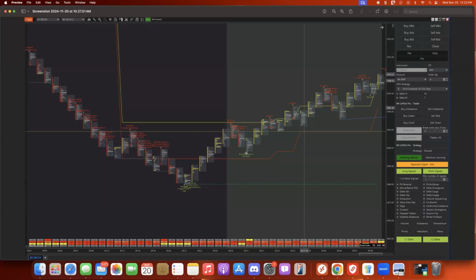Then when it comes back up, you don't have a virgin point of control anymore, other than right here. And as we got to that level, of course, it surpassed it and worked its way up. But that's how we use our bars. We use our B4 Footprint Pro. We use our CoPilot Pro version 6 here.